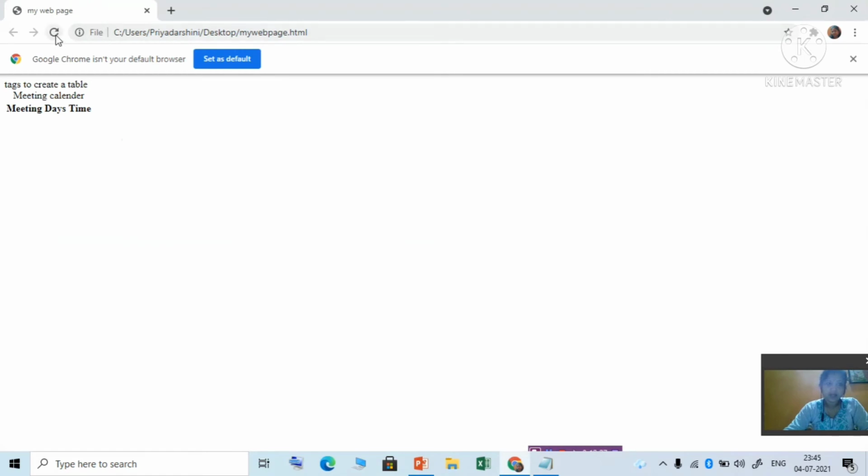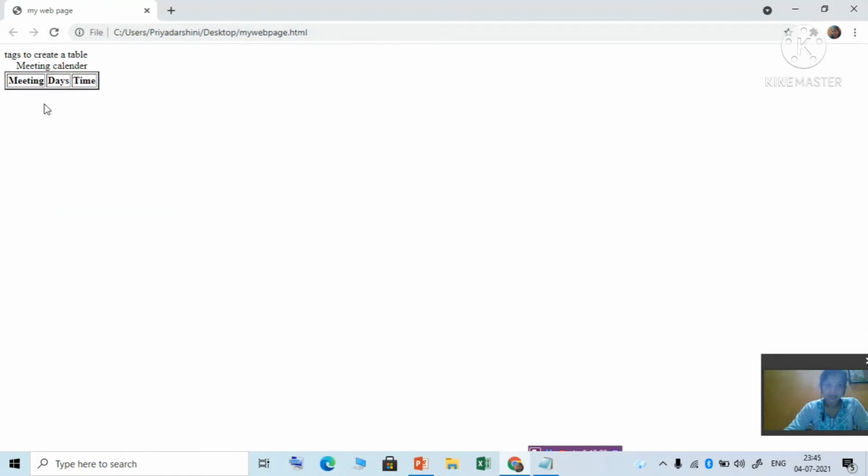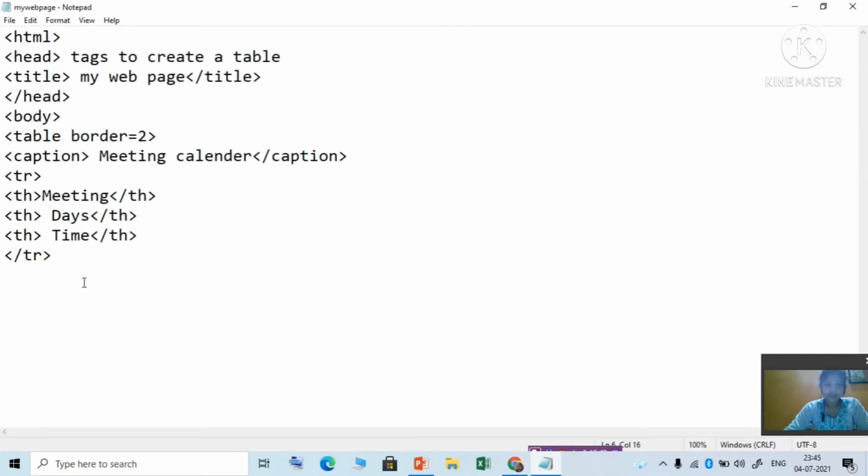Go here and click on the refresh button, or you can press F5 also. You can see now borders are there. So this is your heading, the first row of the table. Clear? So for the next row, come here.